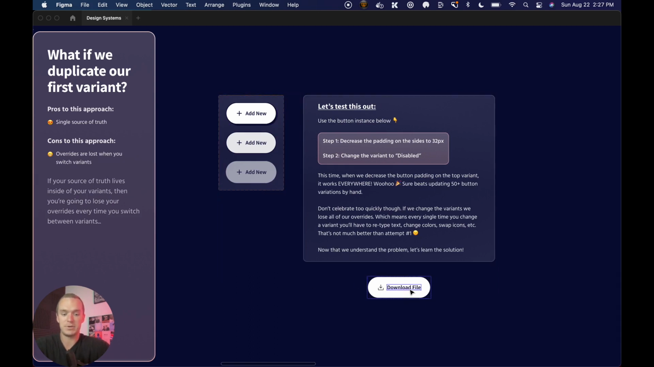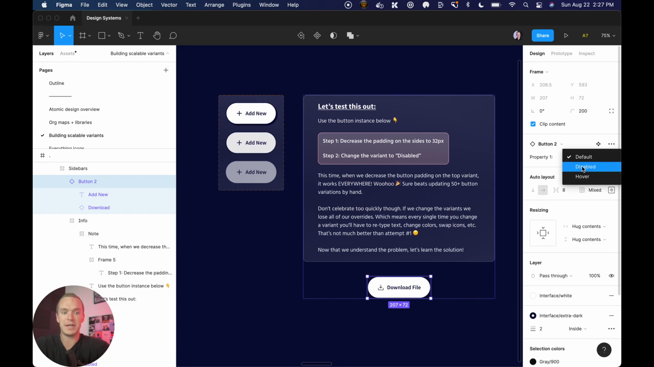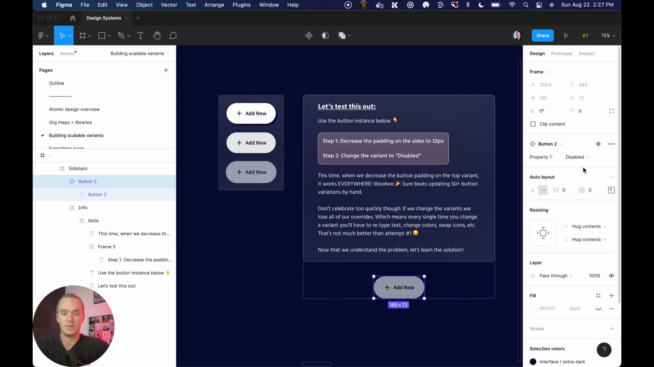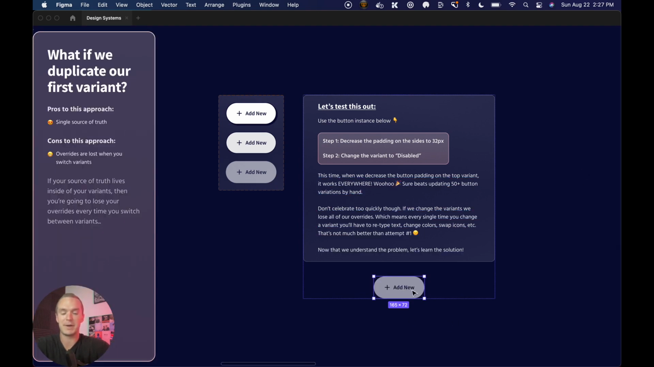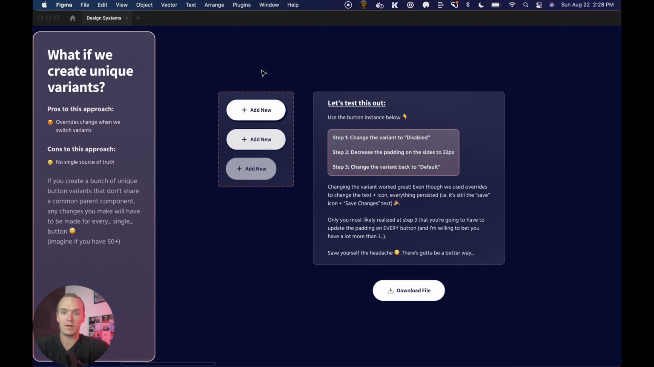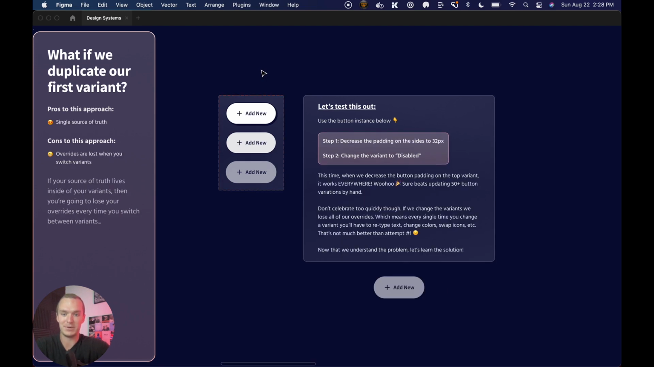But here's the issue. As soon as I change this to disabled, what happens? I lost my text and my icon overrides. And that's because if the source of truth lives within this variant menu itself, you're not going to be able to keep your overrides no matter what. So these are the 2 wrong ways to do it. Now let's look at the right way.